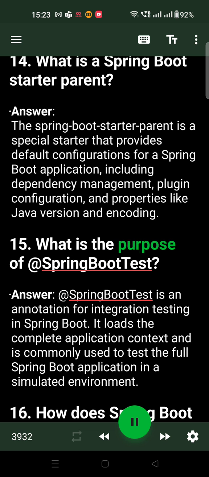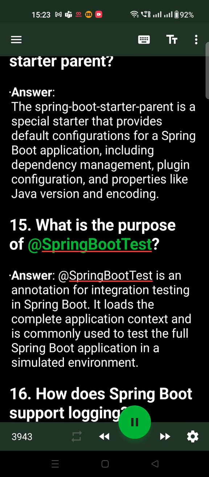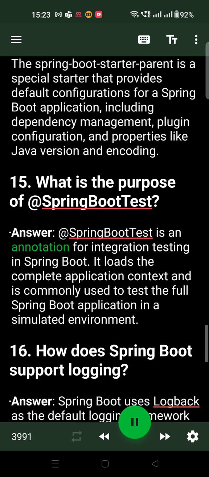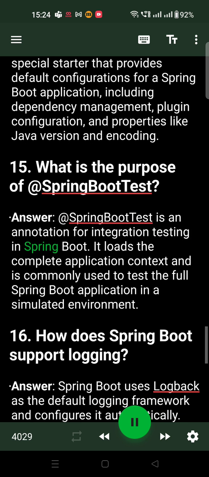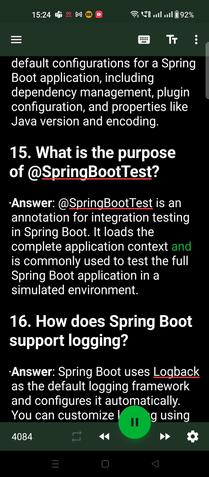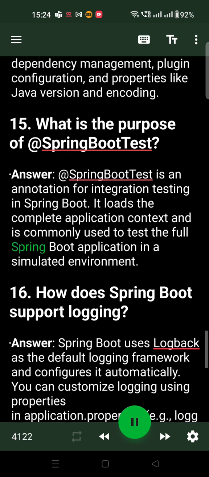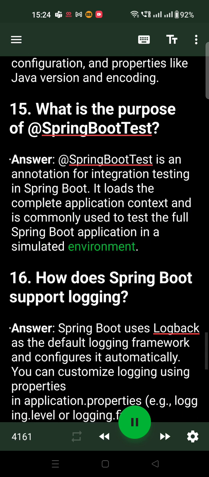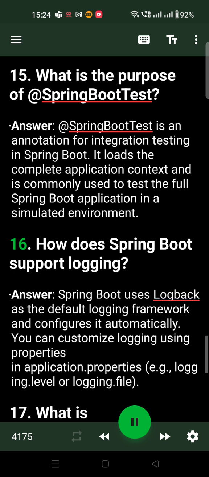15. What is the purpose of @SpringBootTest? Answer. @SpringBootTest is an annotation for integration testing in Spring Boot. It loads the complete application context and is commonly used to test the full Spring Boot application in a simulated environment.